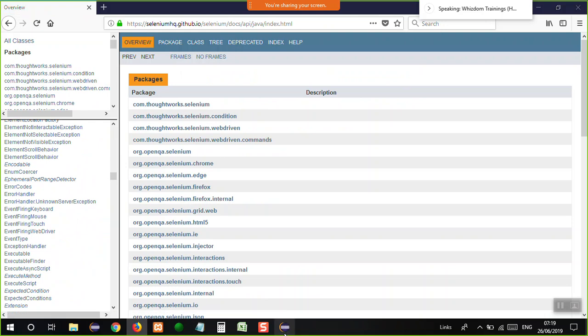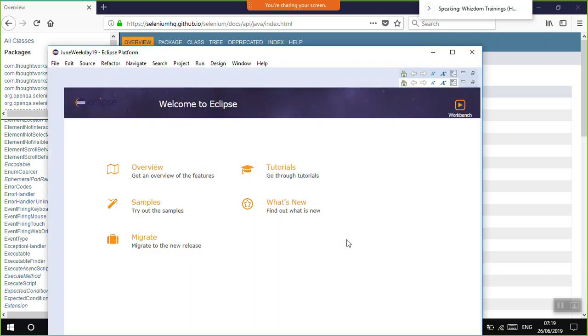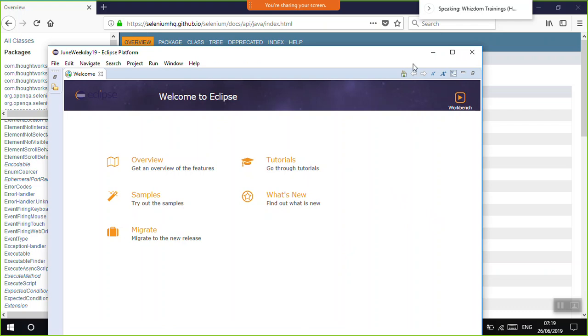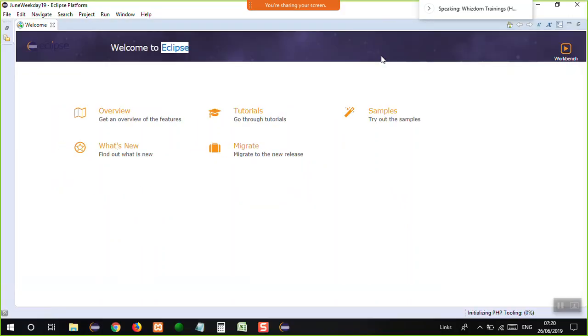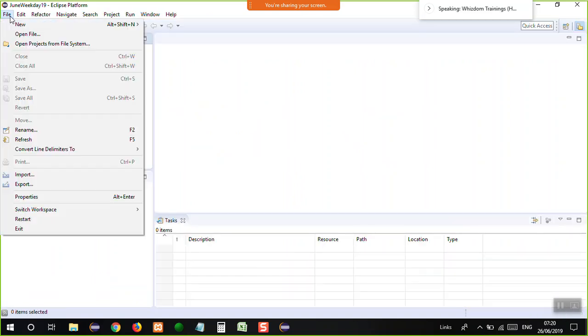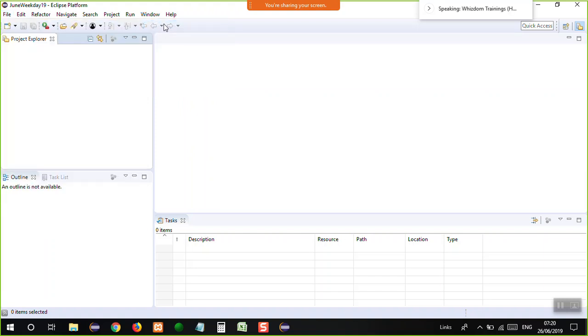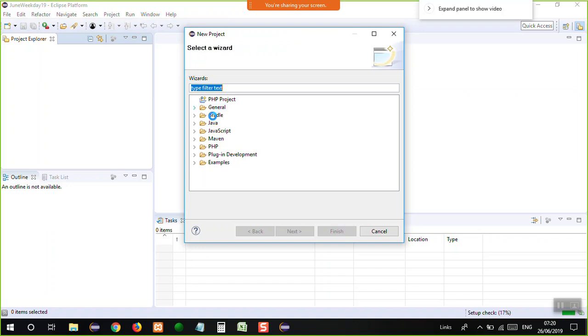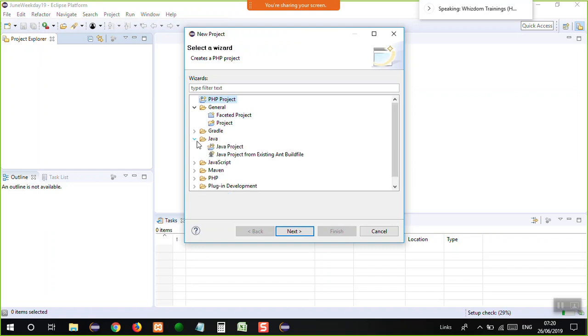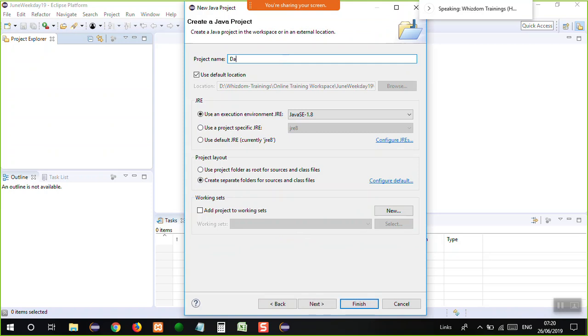Just a minute, let my Eclipse load. Close the welcome screen, and I'll create a new project. Under Java, you can select a new Java project, and you can call that project day one.